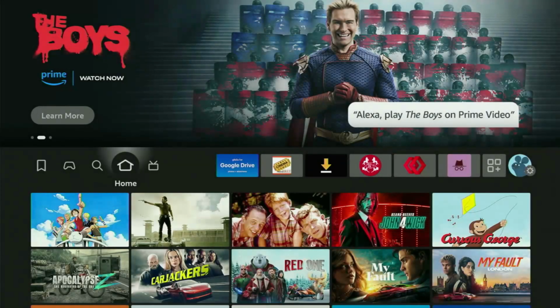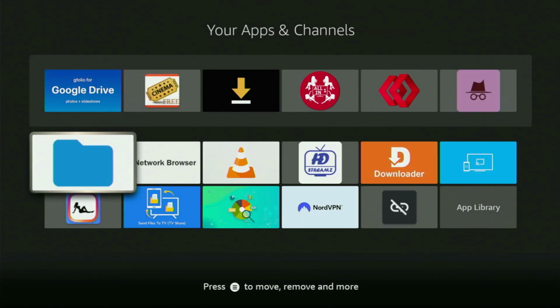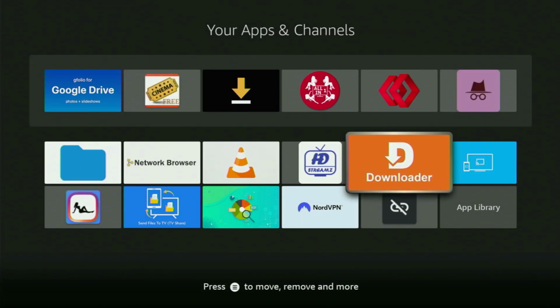So now, finally, we go to the list of apps on your device, which is located right here. Let's open it up. And there's the Downloader, which is set up and ready to use on your Firestick.